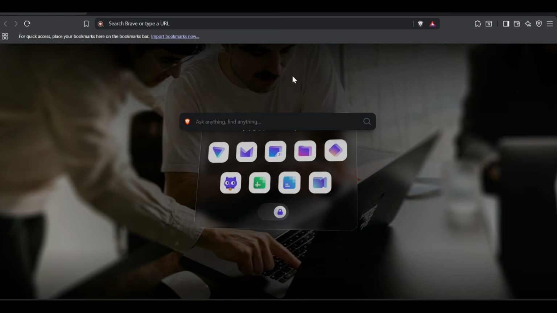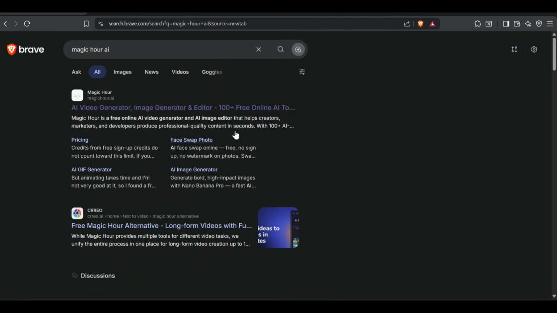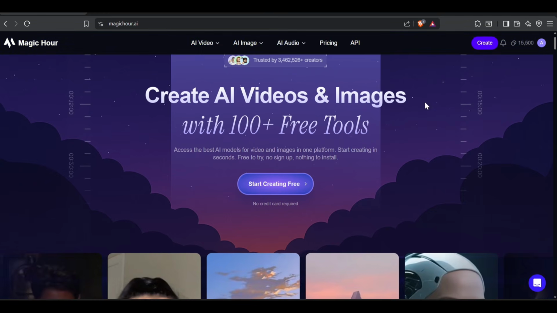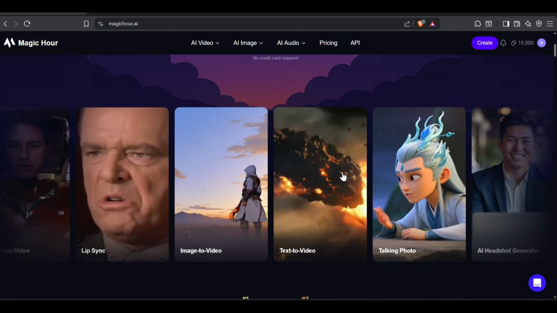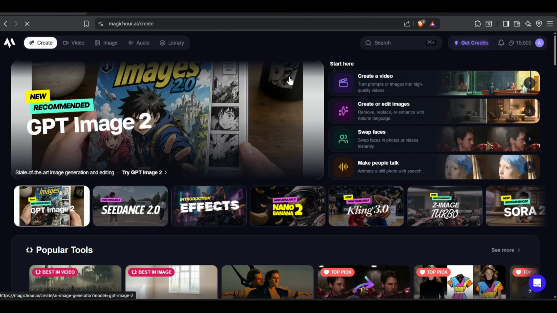So the very first thing you have to do is open your browser, search for Magic Hour AI, and click on the first website. I'll also leave the link in the description so you can jump there directly. Once you open the website, you'll see this interface. Now click on Start Creating Free. After that, you'll enter the main dashboard of Magic Hour AI.